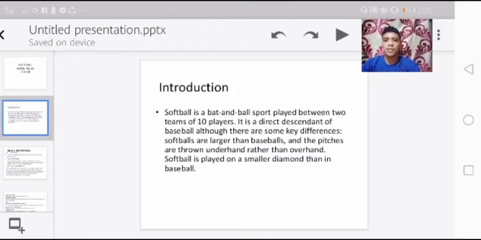Introduction. Softball is a bat and ball sport played between two teams of 10 players. It is a direct descendant of baseball, although there are some key differences. Softballs are larger than baseballs and the pitches are thrown underhand rather than overhand. Softball is played on a smaller diamond than baseball.